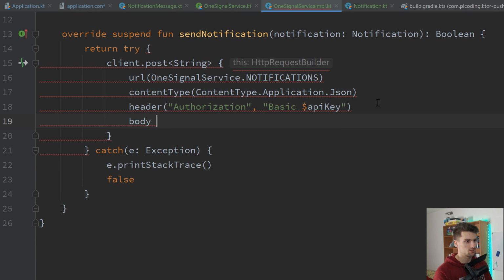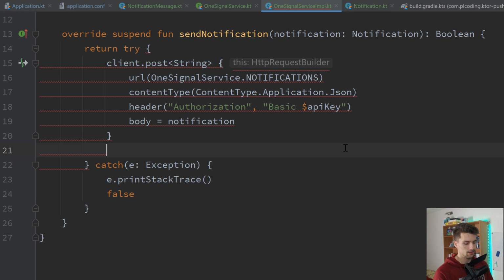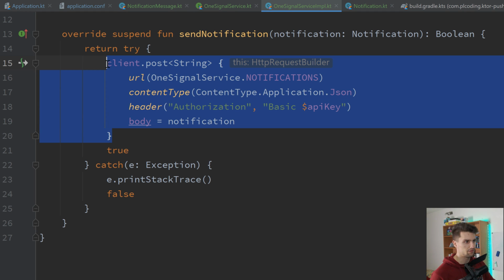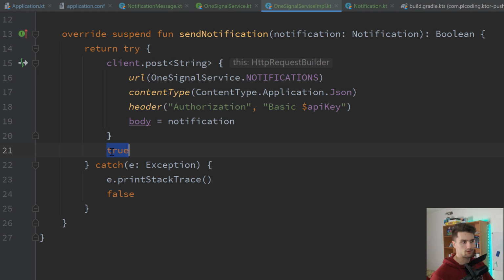And finally, we want to say the body is our notification, and that will automatically be parsed to JSON because we have the Kotlin serialization plugin installed. And then we can return true here, because if this fails, then it will throw an exception, so it will never reach that point, and we will return false here instead.